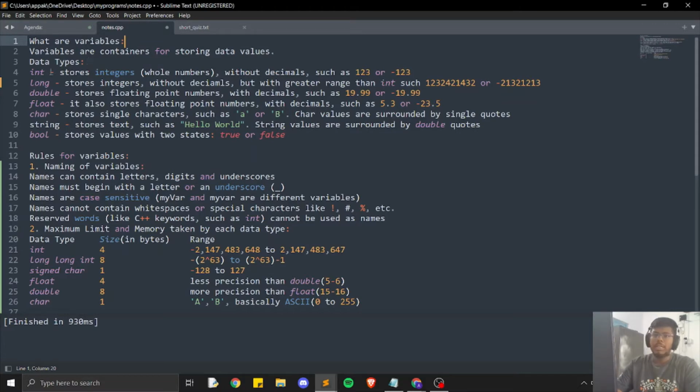The first data type is integer, referred to as int. It stores integers without decimals, like 123 or minus 123. Note that we can use both positive as well as negative numbers in int. The second data type is long. It also stores integers, but it has a greater range than int, such as it can store a number up to 10 to the power 18.